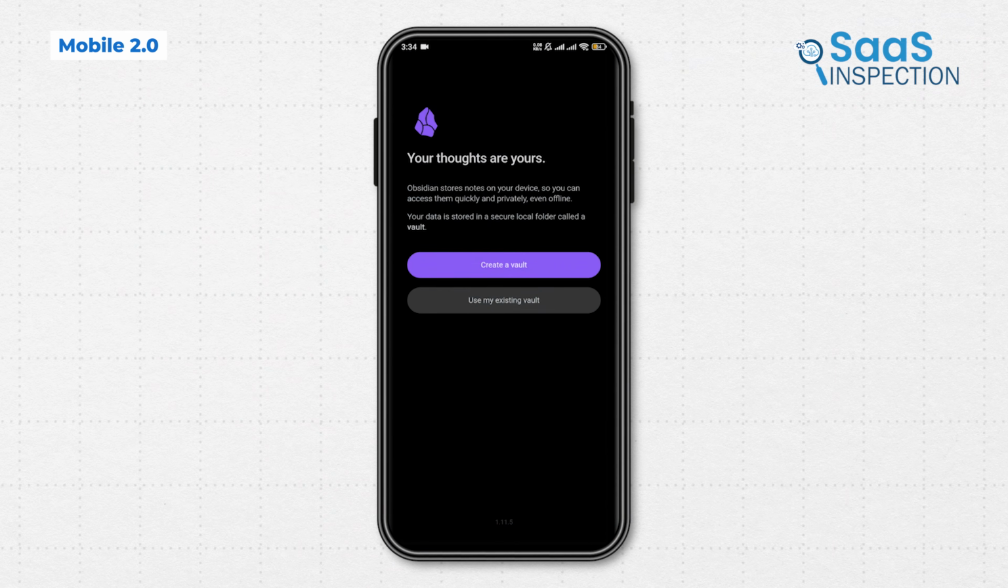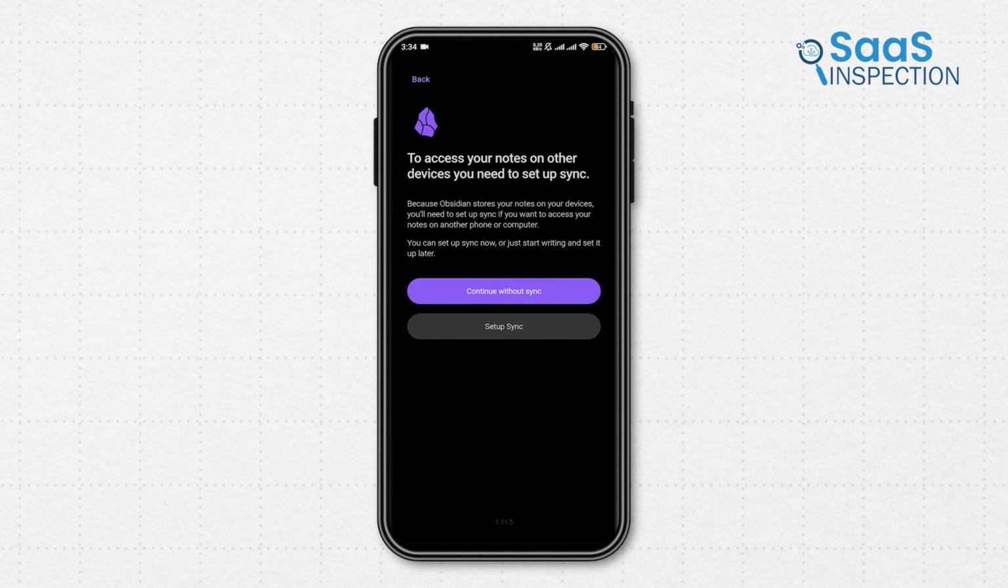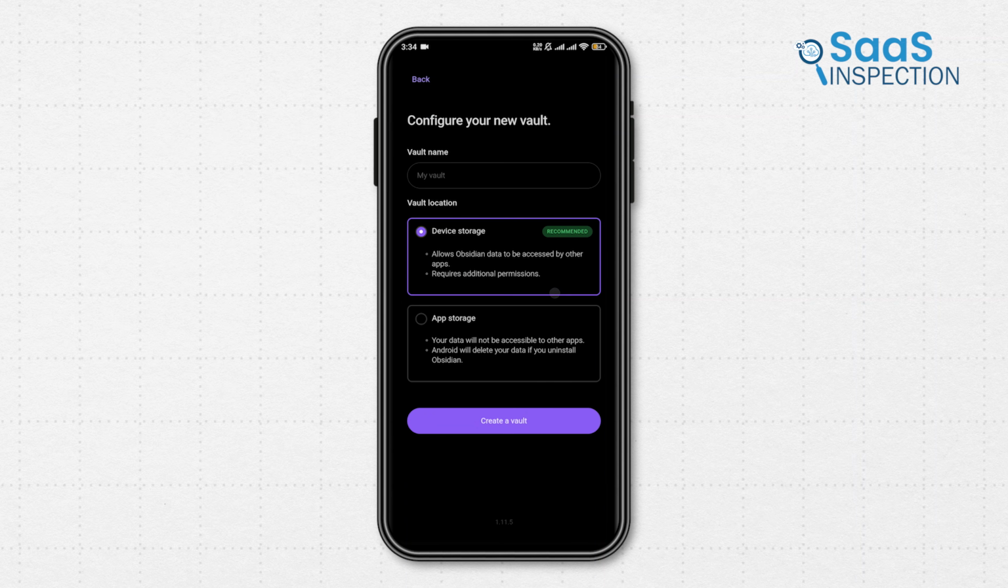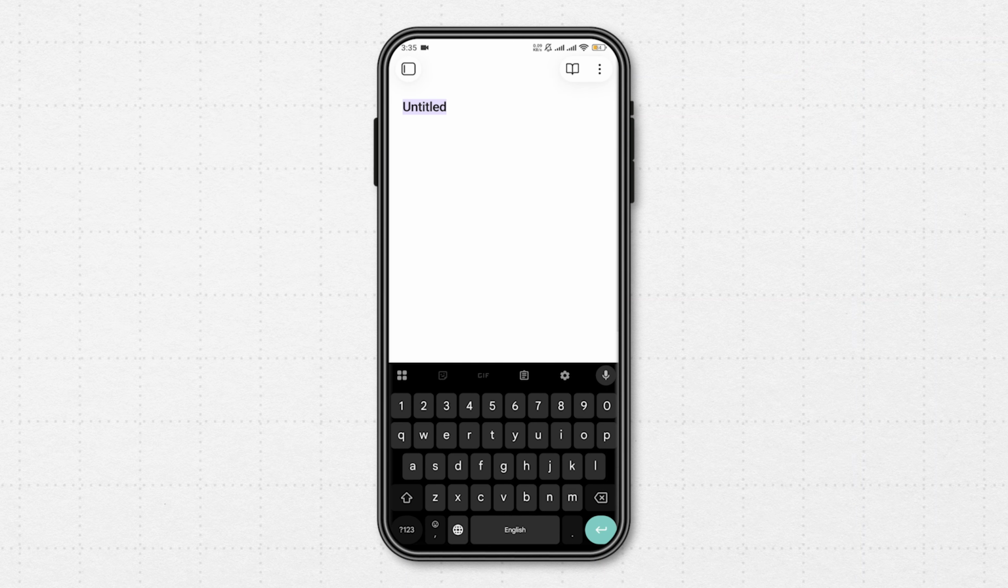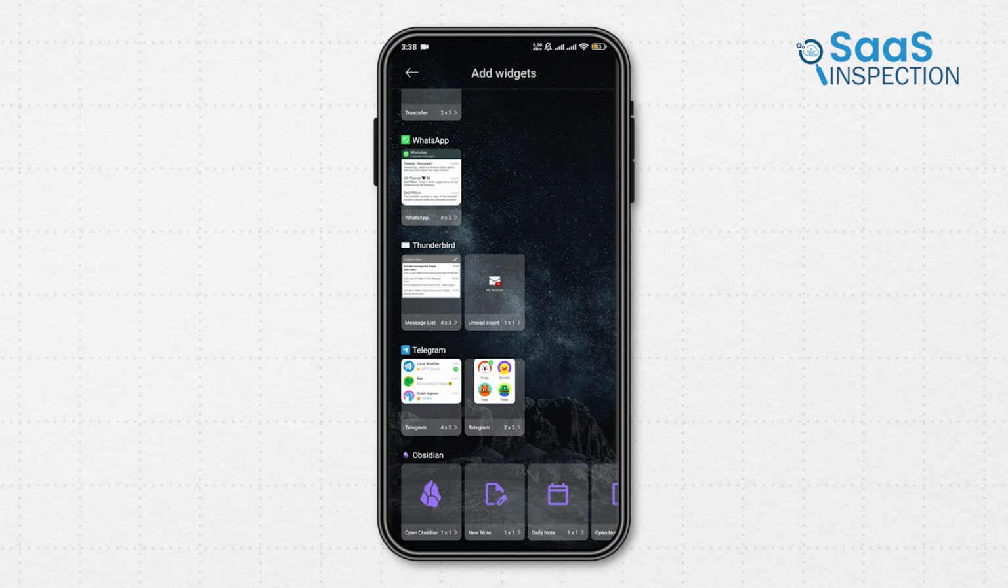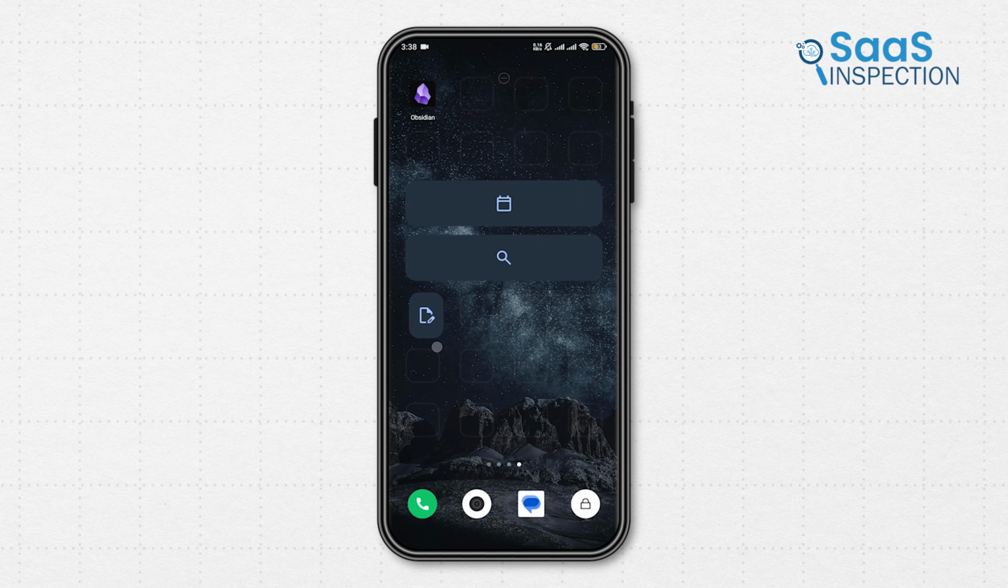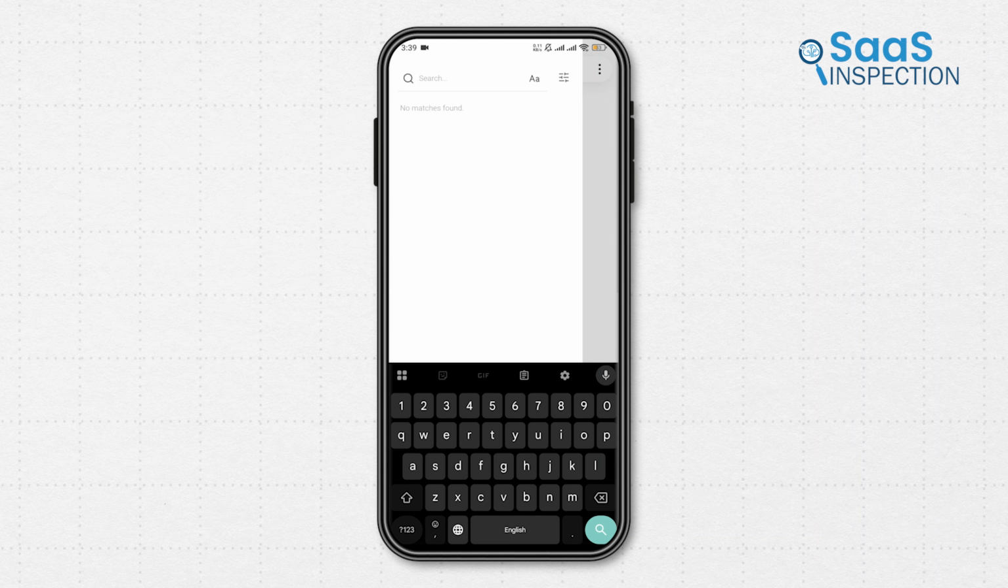Starting things off with the biggest shift we've seen recently, the Mobile 2.0 update has fundamentally changed how we interact with our vaults on the go. For a long time, Obsidian on a phone felt like a desktop app squeezed into a small screen, but those days are behind us. We now have native interactive widgets for both iOS and Android. This means you can drop a new note, daily note, or search widget right onto your home or lock screen. It's very helpful because it cuts out the friction of waiting for the app to index. You just tap and start typing.